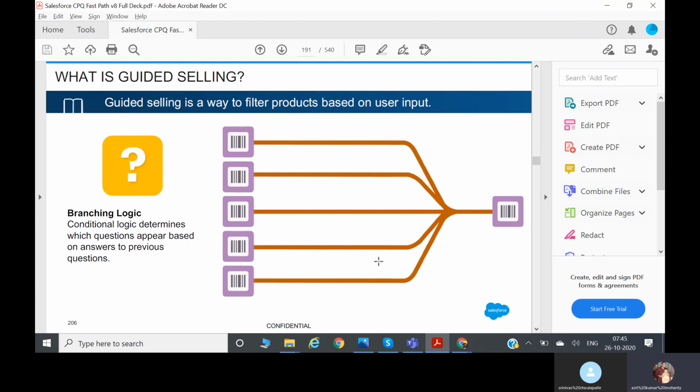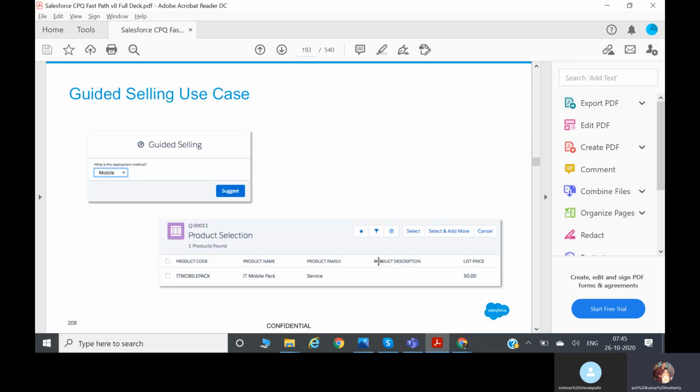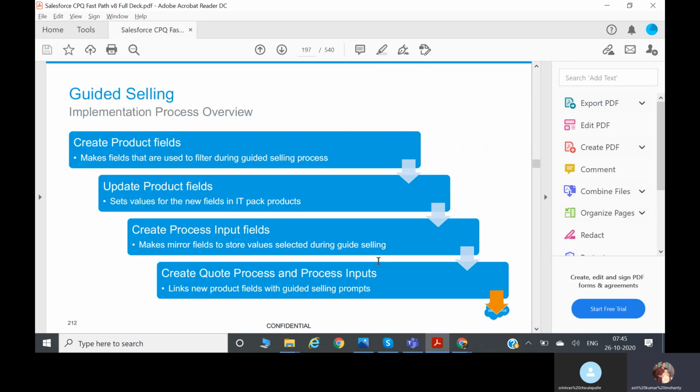Yes, clear. So this is theoretical guided selling. How practically will we implement this? This is the process to implement guided selling. First thing is we will create the field on the product object. Guided selling means you are selling a product, right? So blindly we can say we are selling a product.